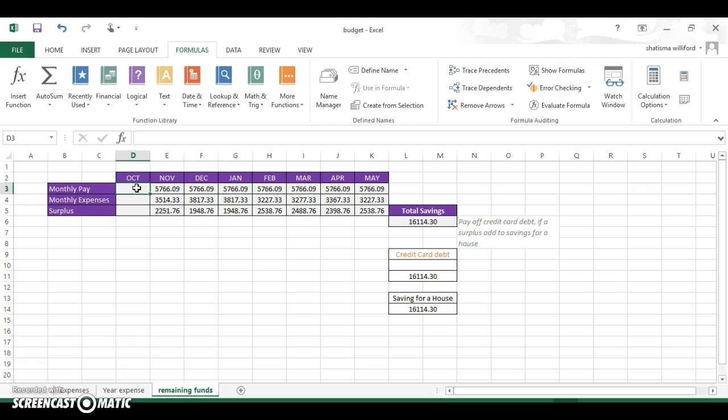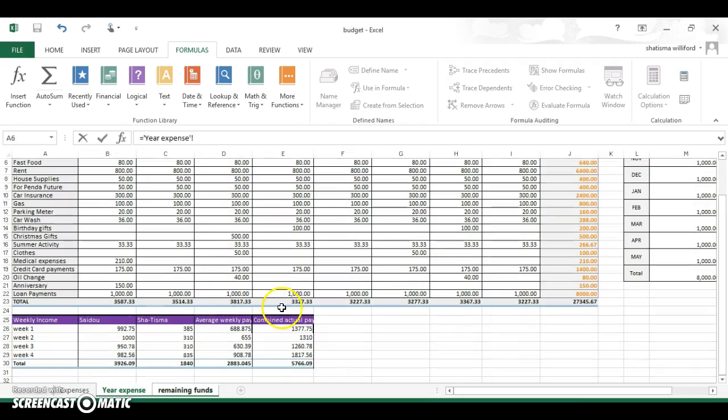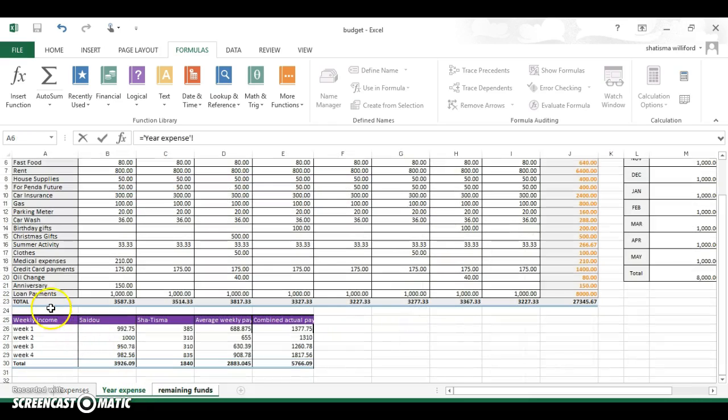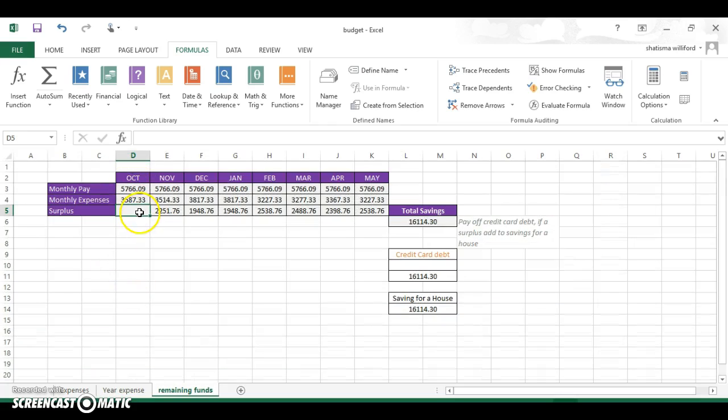So for October, our monthly pay for October would always be the same amount of money. And our expenses for October, we just clicked over and added this number. Now I wanted to do a calculation that gave me the difference of my pay minus my expenses, which gave me this. And it calculated my total savings.